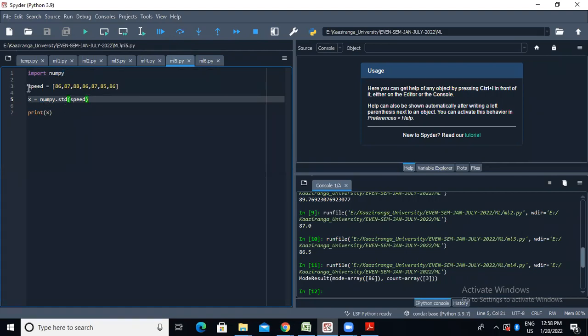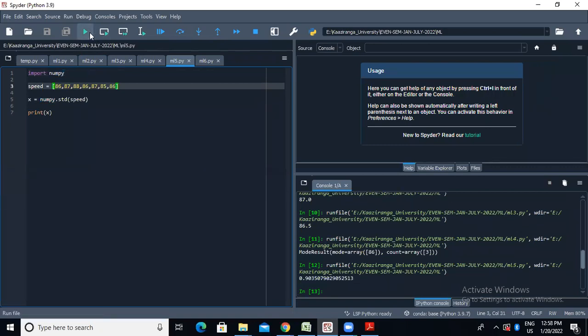Now the program is very simple. We have used this data set, and you can say array, and then numpy.std of speed and print x. So let's see what is the value coming here. So 0.90350, because the values are closely associated, or I can say that they are very close to the average or mean, that is 86.7. But the same thing, if I am taking this particular array, if we see the answer, then we get the answer as 37.84.